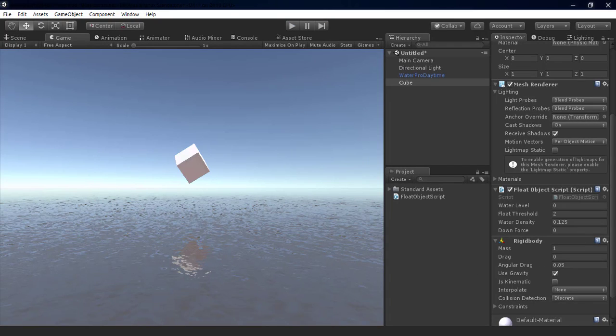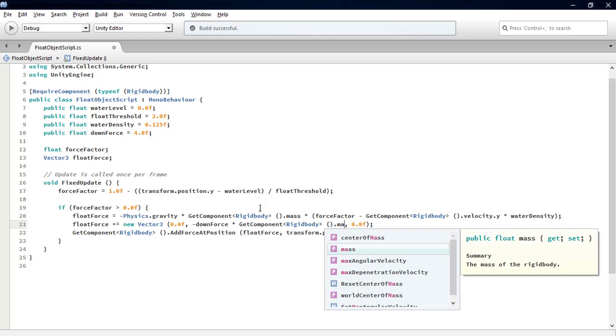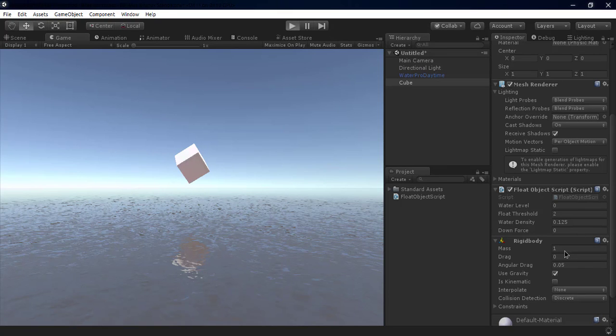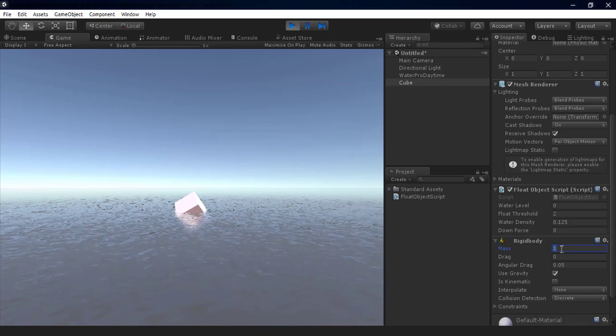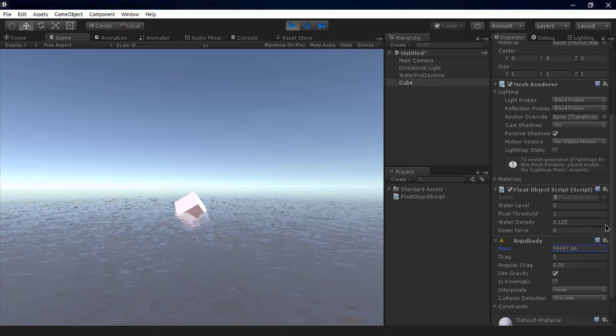So what we're gonna do is go to MonoDevelop again, and we're gonna type where we're gonna add it. Yeah, here. So Physics.gravity times GetComponent Rigidbody.mass. Also here we're gonna type times GetComponent Rigidbody.mass. Simple. We're going to retest it. We're gonna wait until it stops moving, and we're gonna increase the mass. As you can see, nothing happens.